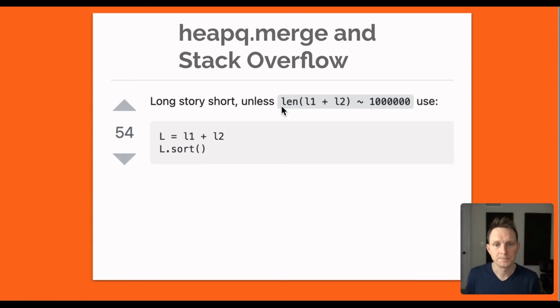But there was a problem. In the answer section, somebody put this, long story short: unless your list is, how many zeros do we have here, unless your list is 1 million or more, then you should just add these two together and call sort on it. So this person was saying you don't need this fancy algorithm, just resort the list. Which, as I just explained, is not correct. It's more operations, it's more expensive to do that.